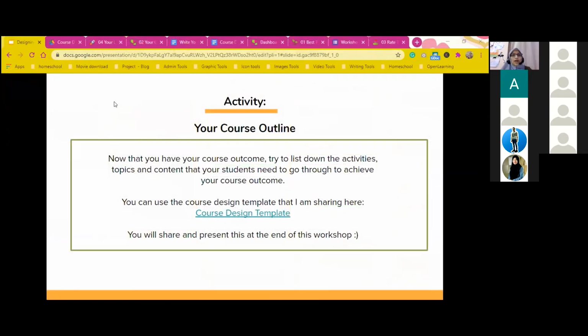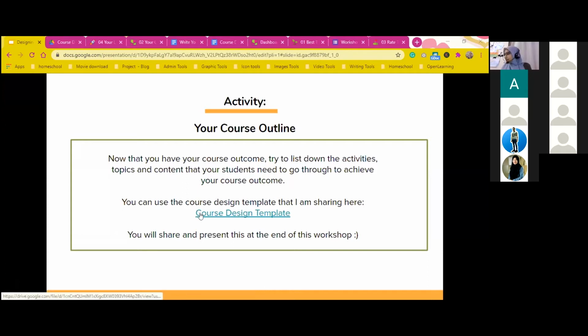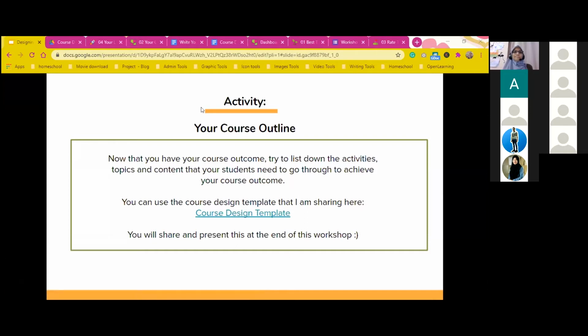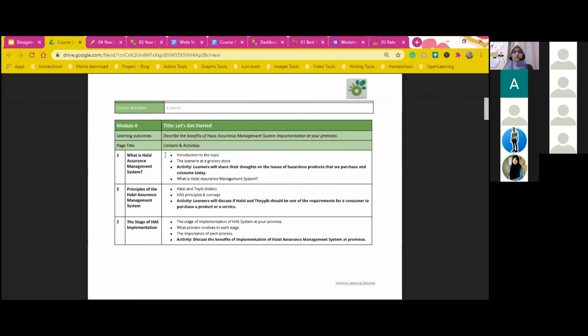Okay, where are you at right now? Are you almost done? Because we need to continue. Even if you can get only to one module, one page, it's okay, it's good enough. Because that's what we need for you to continue to the end of this workshop.